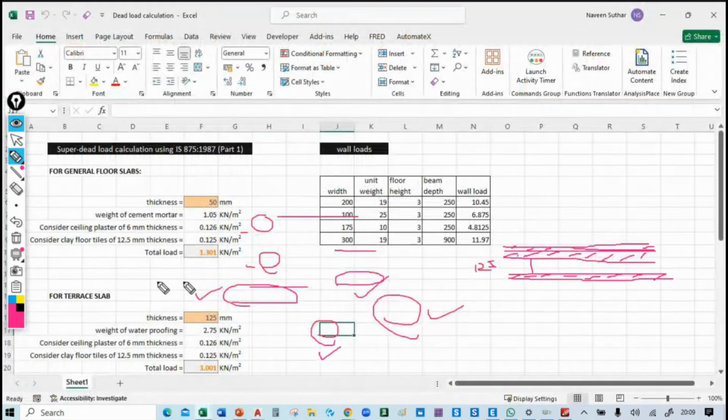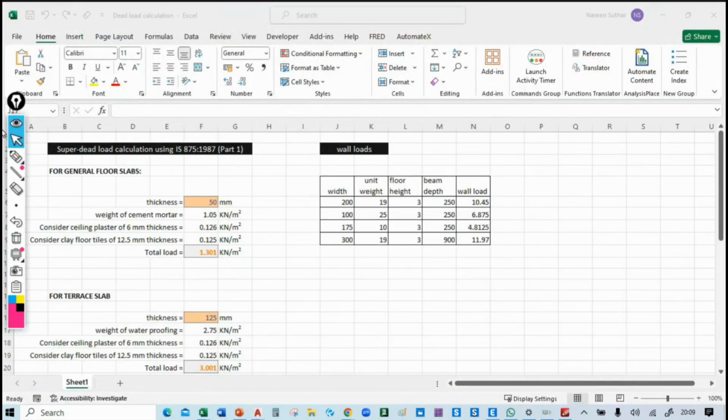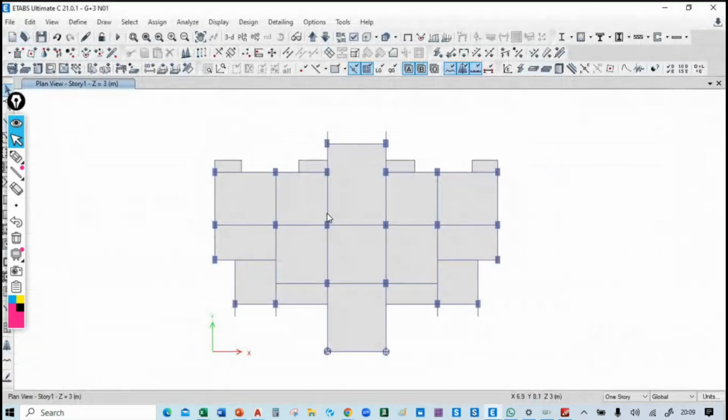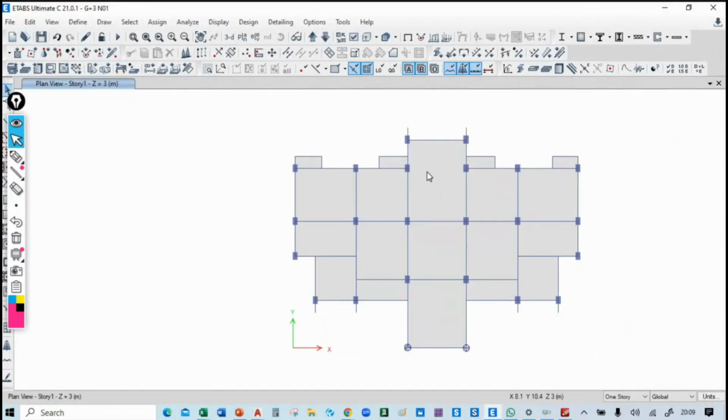So here you can see I have prepared the Excel for the automation of the calculation of the load. You can see the thickness is 50. If the floor finish thickness is suppose 100 mm, it will give you the load of 2.35. In our case it is 50 mm, so just give the input to the Excel, 50 mm only, and it will calculate automatically. So it's 1.3, let's take it 1.3 as the floor finish load. I'm telling you the general slab is other than the staircase slab and terrace floor slabs.